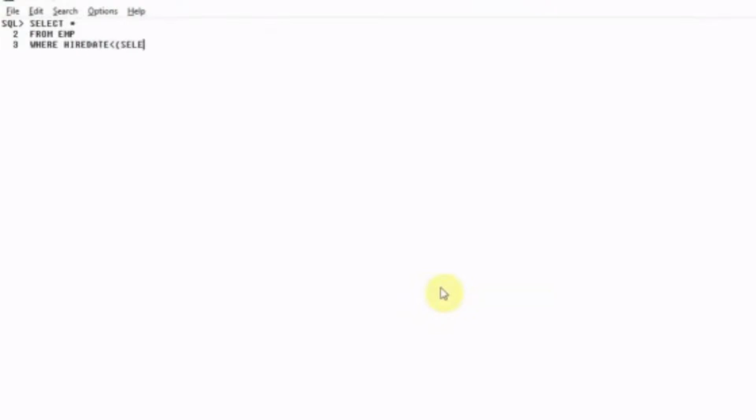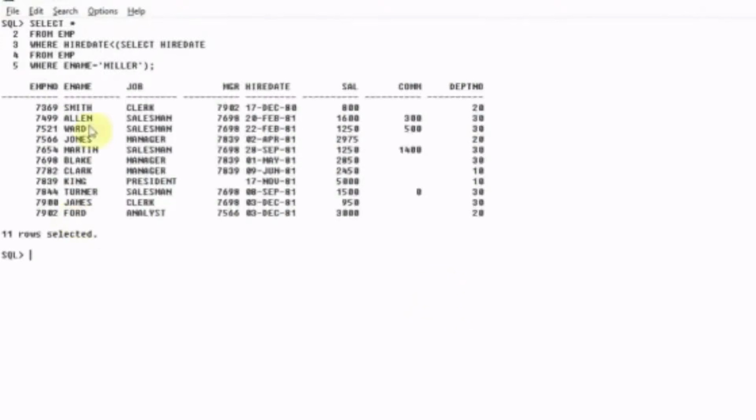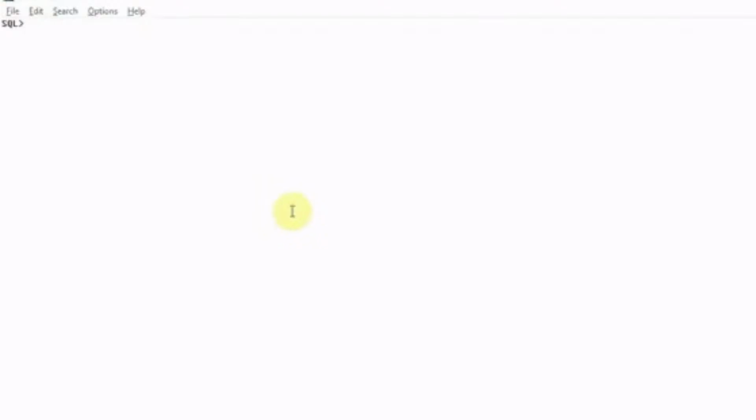Now the inner query: select hire date from emp where the condition is ename equals Miller. Close this query, close the bracket and hit enter. So you can see all these employees' details who are hired before Miller. So this is how you can write the query.